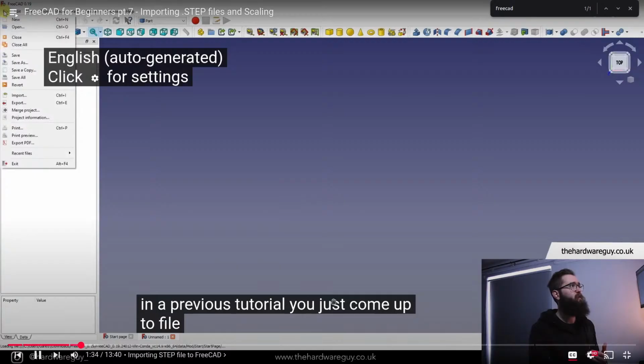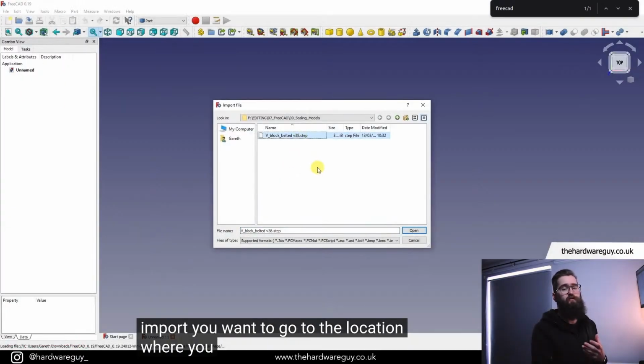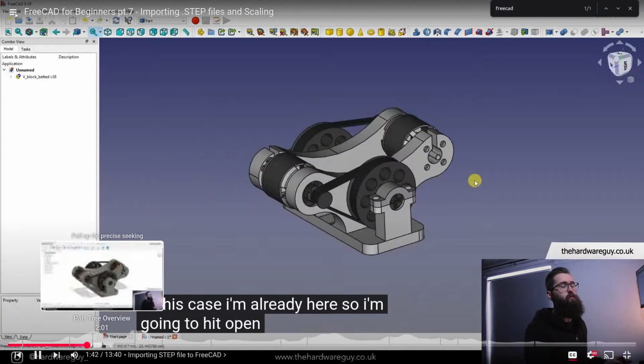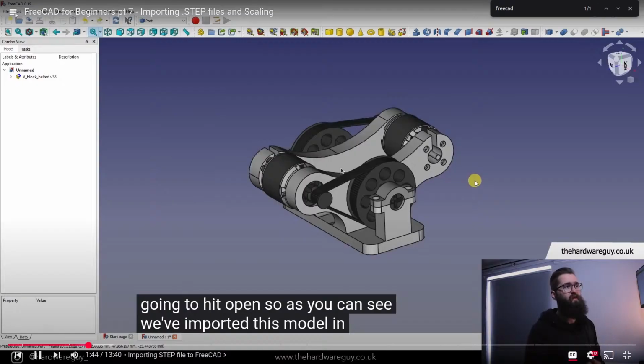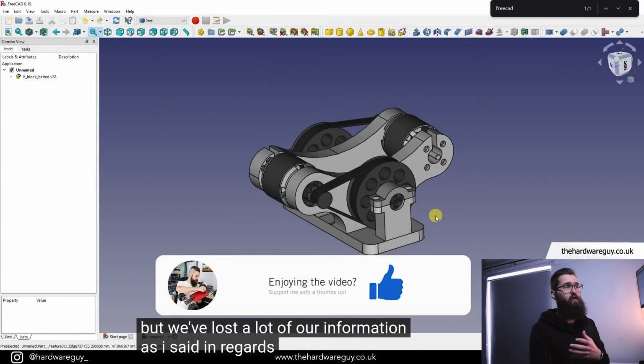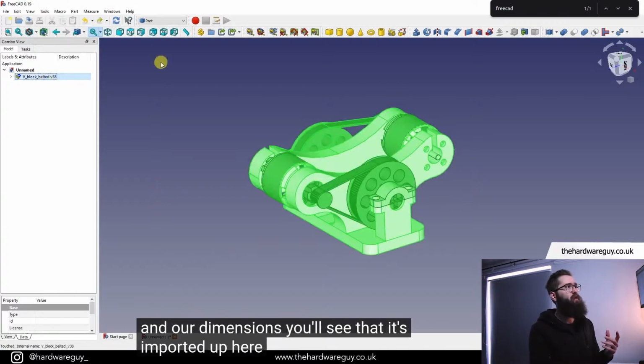You just come up to File, Import. You want to go to the location where you saved the STEP file. In this case, I'm already here, so I'm going to hit Open. So as you can see, we've imported this model in. It looks exactly the same, but we've lost a lot of our information, as I said, in regard to sketches and our dimensions. You'll see that it's imported it up here as a part.